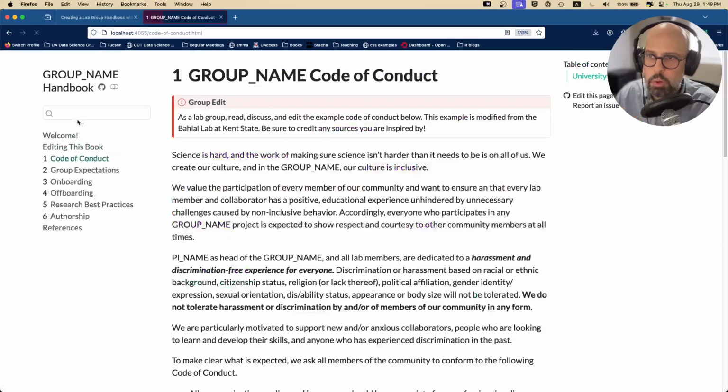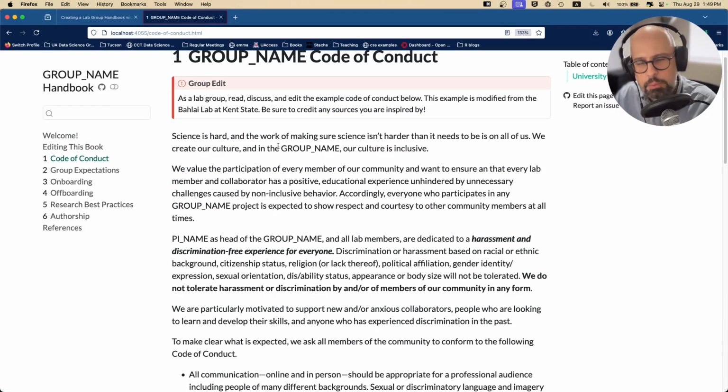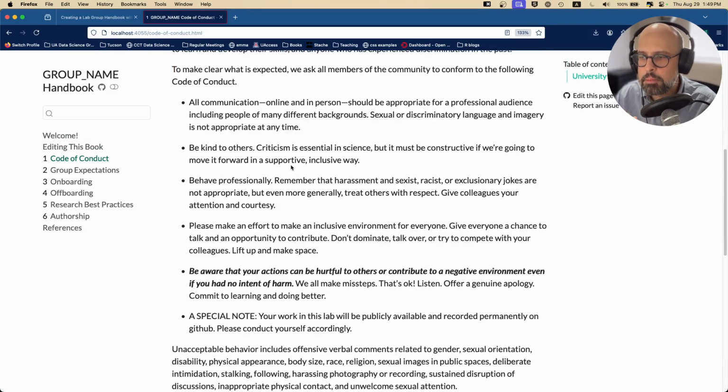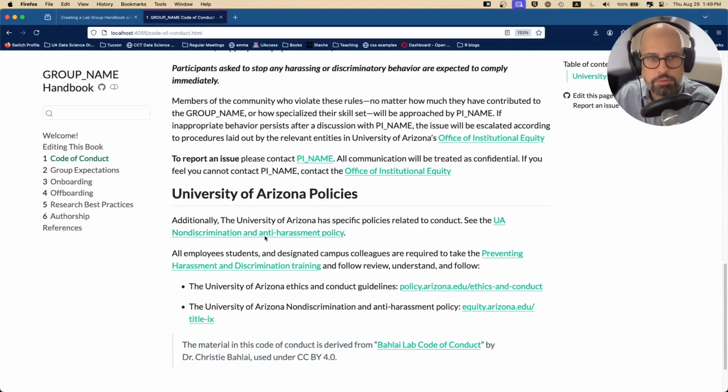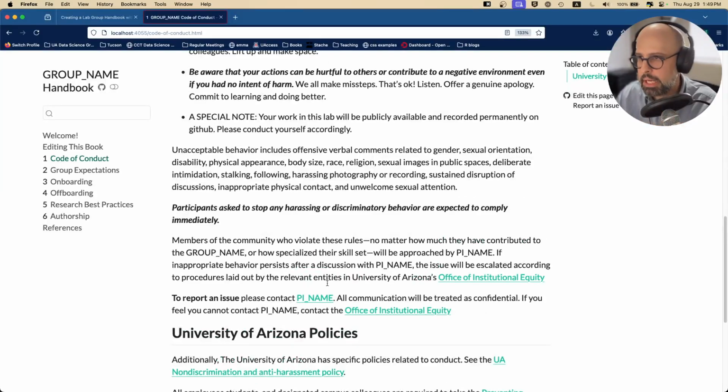It also comes with a code of conduct that probably needs to be edited lightly, but it is made with University of Arizona in mind. So there's some links to University of Arizona policies and links to report misconduct at University of Arizona already included there for free. Largely inspired by the Balai Lab, but made University of Arizona specific. So feel free to use this mostly as is if you'd like, or you can also change it.